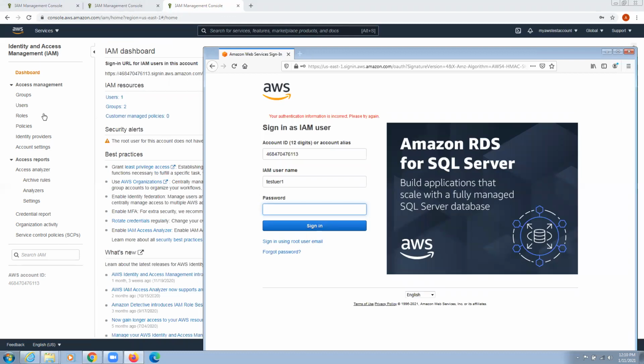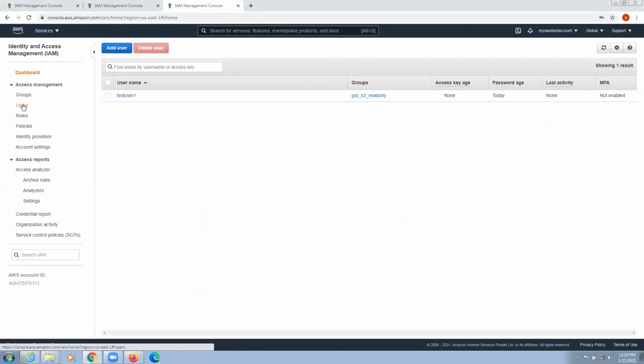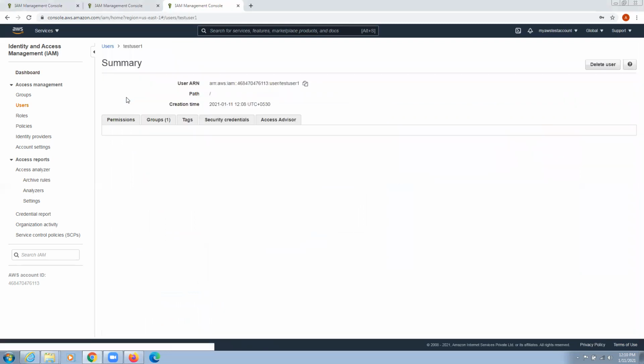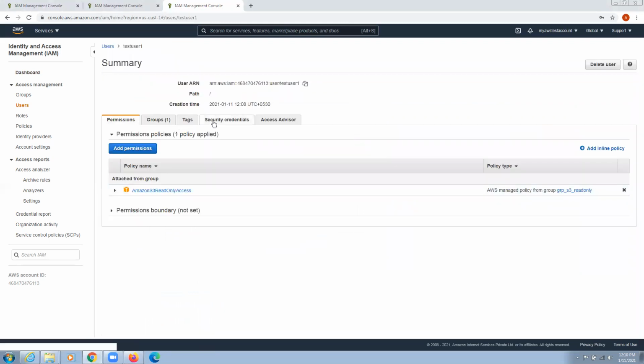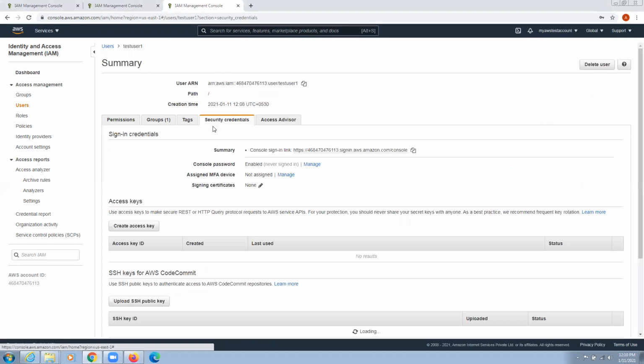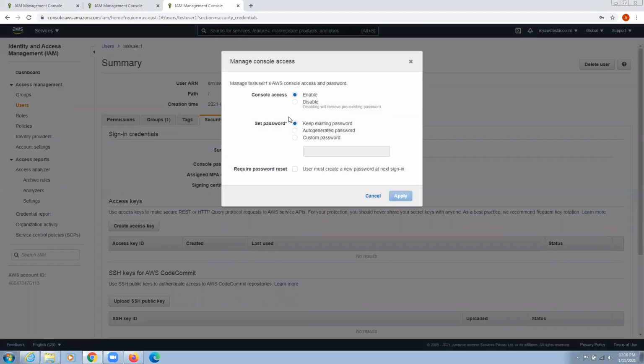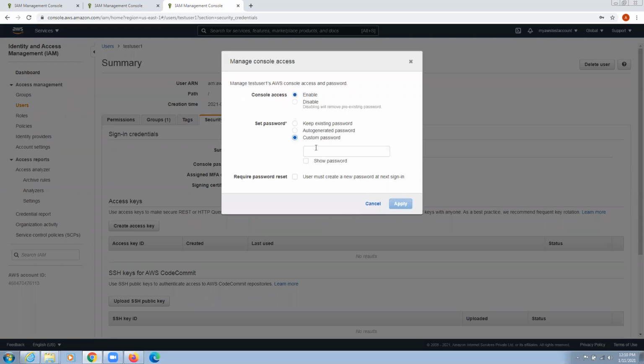I think I forgot the password. Okay, I can go to users, go to security credentials, and I can click on manage and change the password. Console access is enabled, custom password, and I am again not checking this box. Correct? The last one, required password reset.